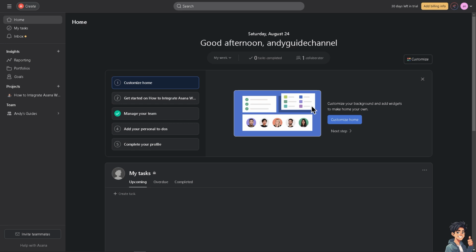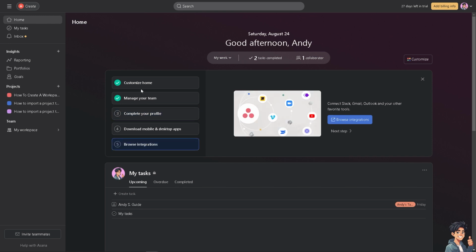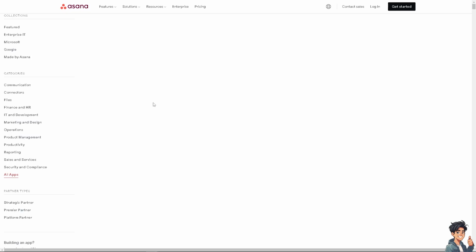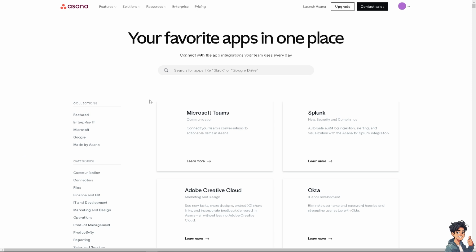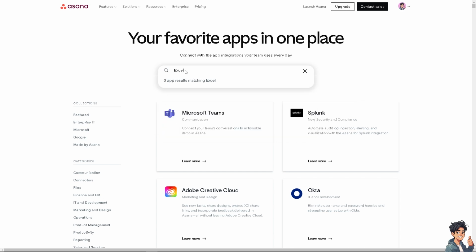And then here on this dashboard, you can see there's going to be an option that says Browse Integrations. I want you to click on it, and what will happen is you can connect Slack, Gmail, Outlook, and your other favorite tools. All I'm going to do is click on the Browse Integrations. All right, so I'll just wait for it. Now, you see, Asana doesn't have Microsoft Excel natively. They don't have that built-in feature.